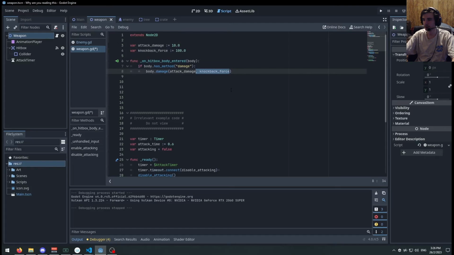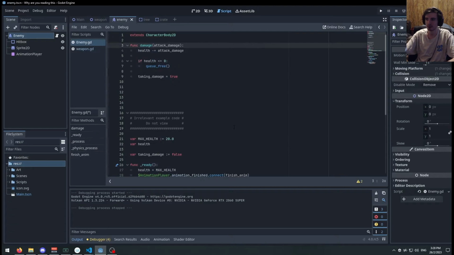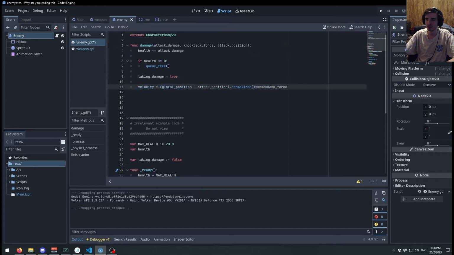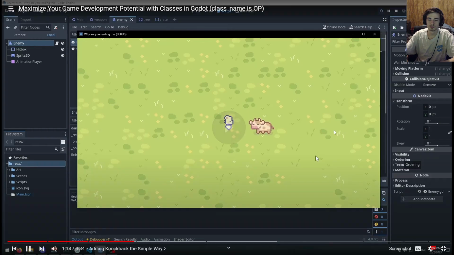We also need to know where the attack comes from, so we'll also pass in the position of the attack. Then, inside of the enemy script, I'll modify the damage function to take in these new parameters, and just apply a velocity change in the opposite direction of the attack. If I go back into the game, all seems perfect.